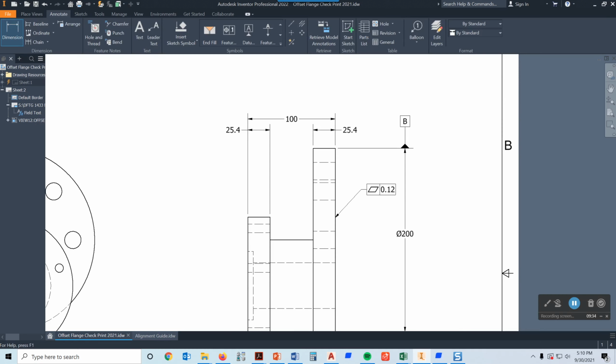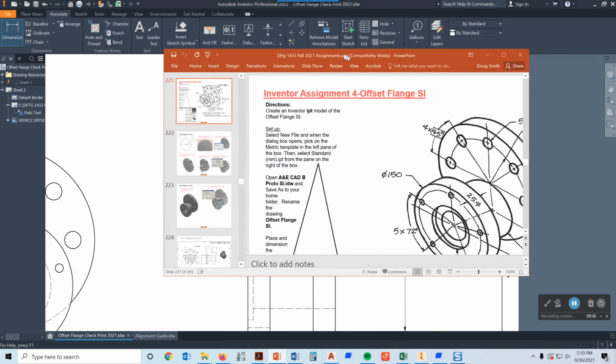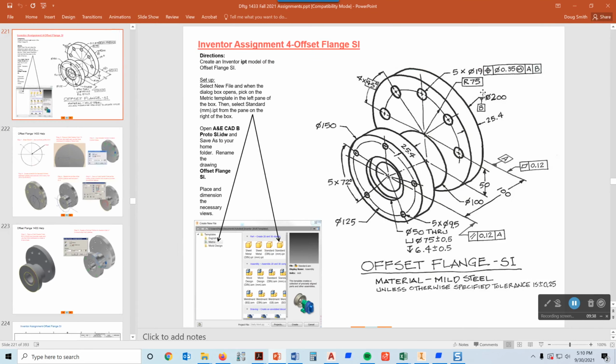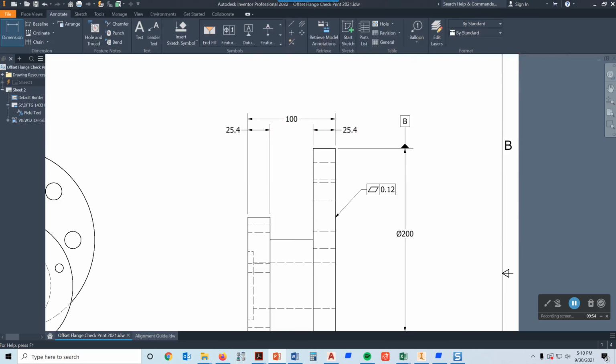And so at this point, I would take my highlighter, and what I would do is I would go through and I would highlight the 100 that I have right here, and the 25 here, and the 25 here, and the 200 and the B, and also this flatness symbol on that. So I want to be highlighting, you know, as I work my way through here. Okay. So I'm highlighting all those things.